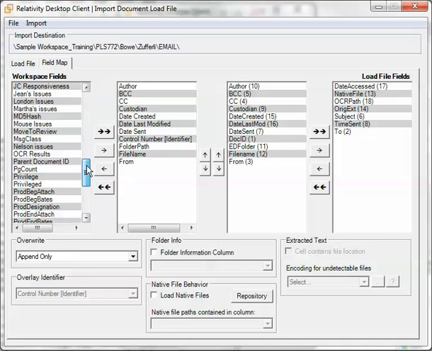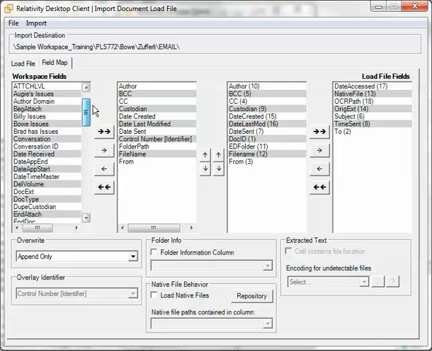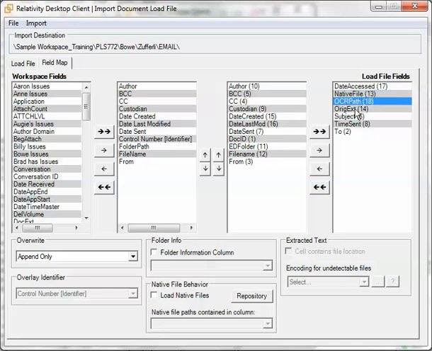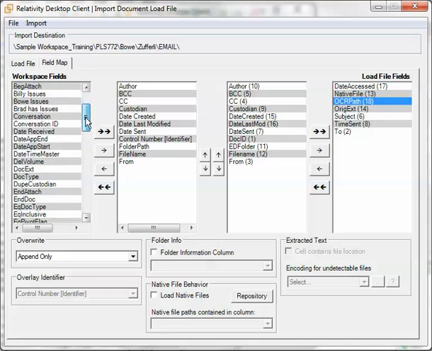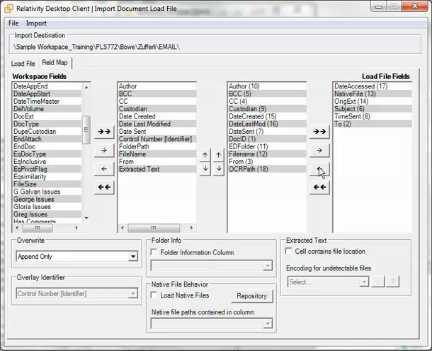and I believe that this one, I'm not sure if there's a native file in here, but I want to show you what we're going to do with this in a little bit. Okay, so we're going to leave native file, we're going to leave OCR path, which is essentially extracted text. Let's see if it's here. Yeah. OCR path. Native file.